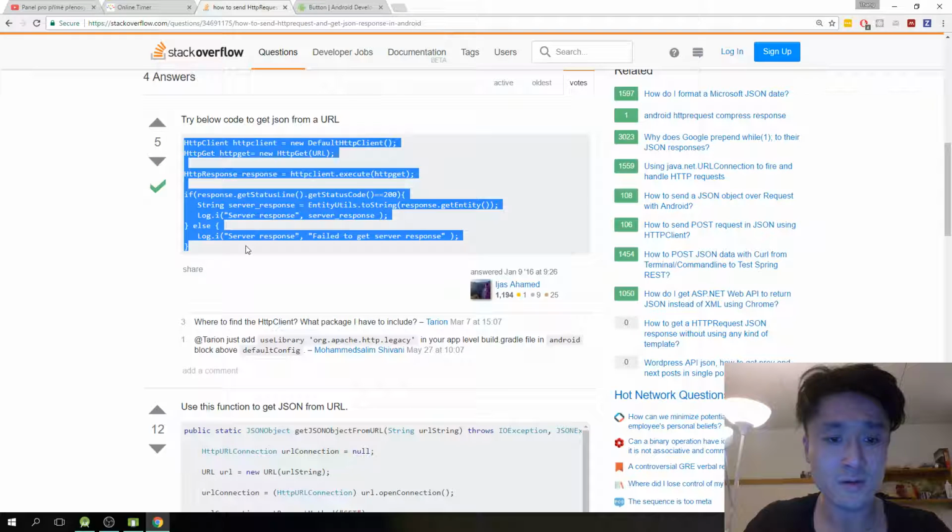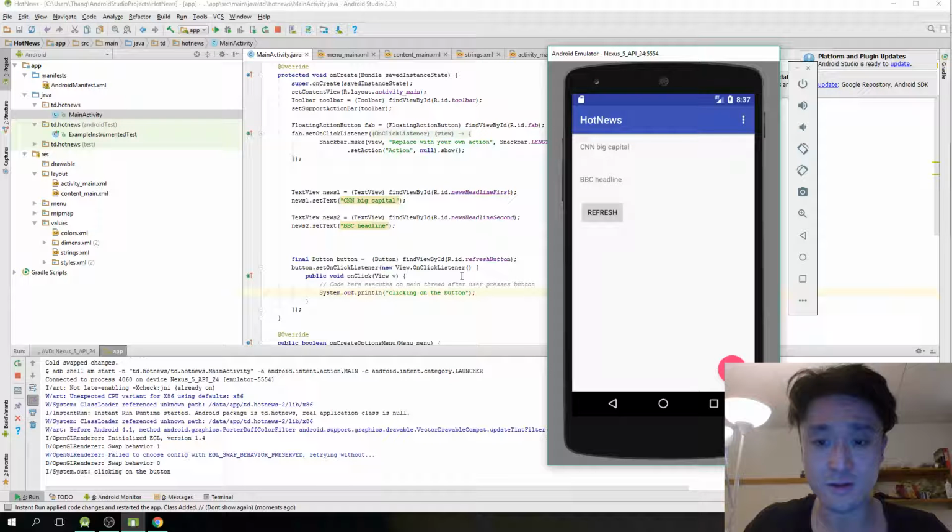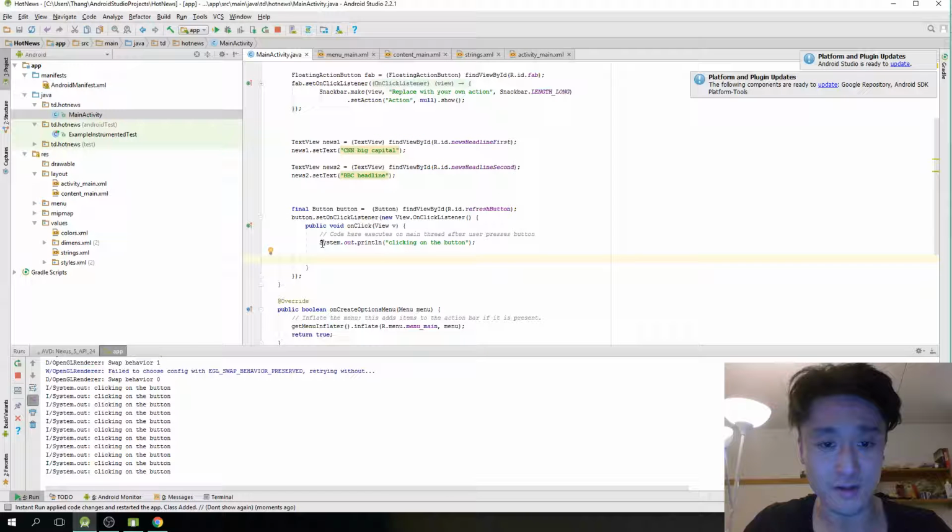Okay, so when I do click on the button, you can see down here in the console that it actually logs it. Okay, so it means that the button actually works. So that's amazing, but not surprising.